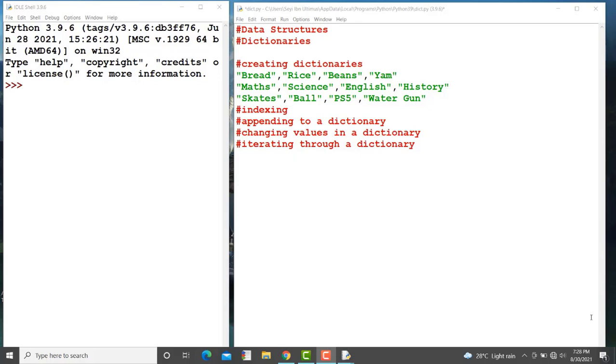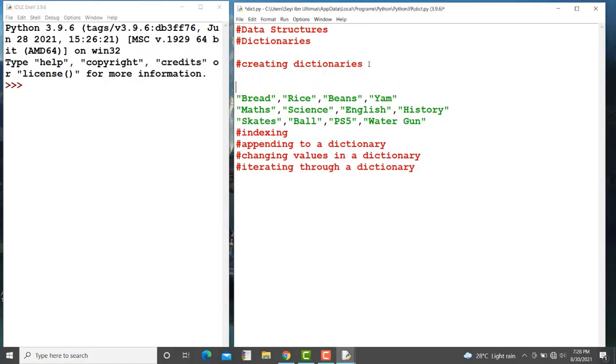So we will be going through creating dictionaries, indexing, appending to a dictionary, changing values in a dictionary, and iterating through a dictionary in this lesson. So let's jump right into it. To create a dictionary, you give it a variable name. We'll go with our example, shop A. You will recall that to create a list you use the square brackets. To create a tuple you use the rounded brackets, but to create a dictionary you use the curly brackets, as so. Now in there you would store a pair.